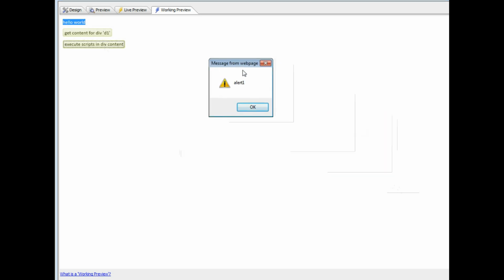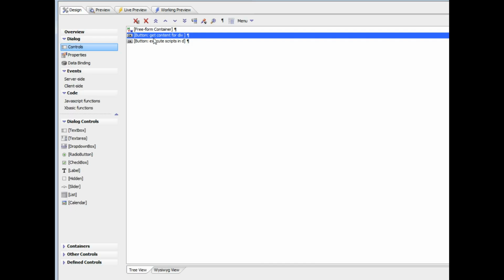So now when I press this button over here, I'm going to execute some jQuery code that's going to look at this div and extract all of the JavaScript that's within script tags and execute it. So I go there and press this button. So there's my first alert and there's my second alert. So now let's go and take a look at what's inside this button over there.